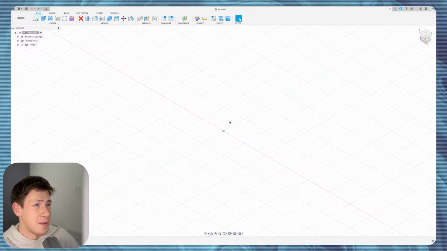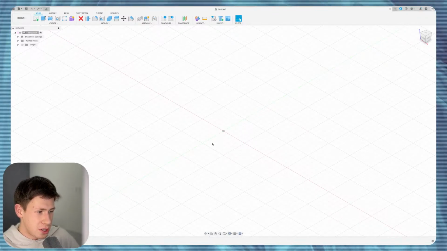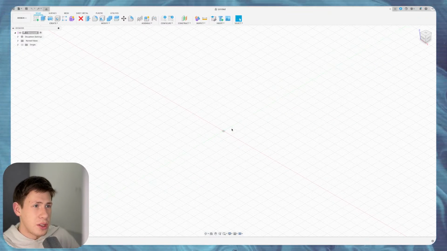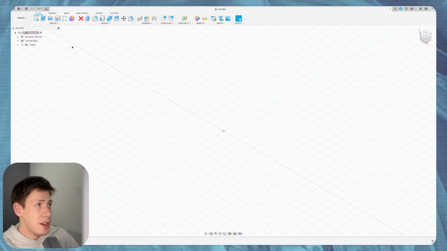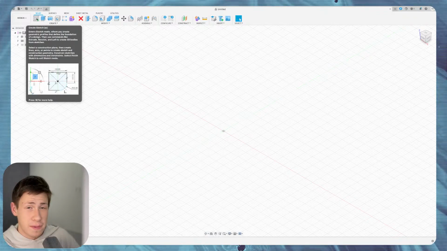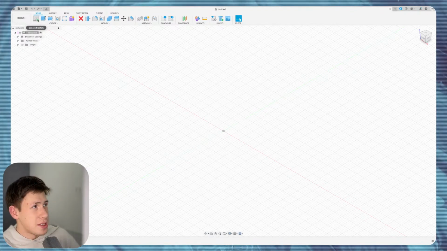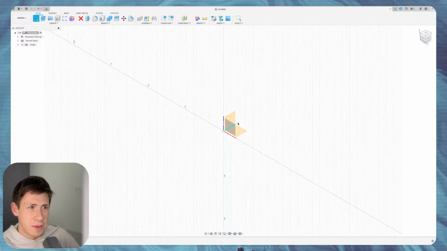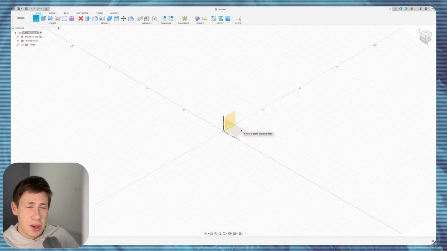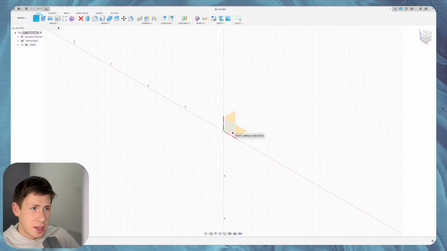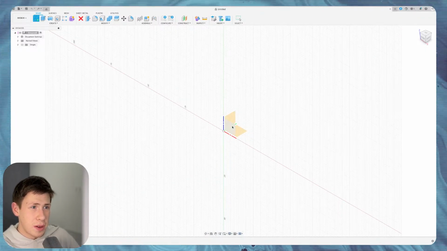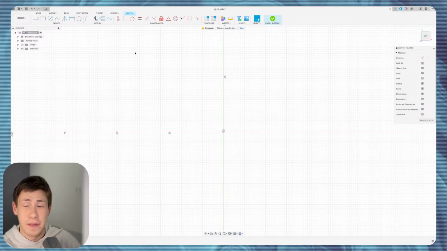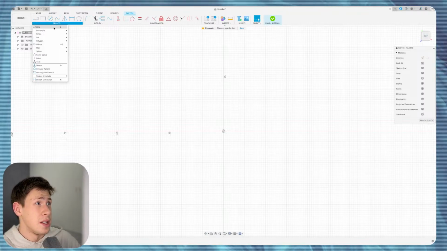So we can start. Before we actually start drawing something, we need to create a new sketch plane. In the top bar, this is the first button. Click on it, and now we can select one of the three planes: XY, XZ, and YZ. We will select this one, and first our tool is line.